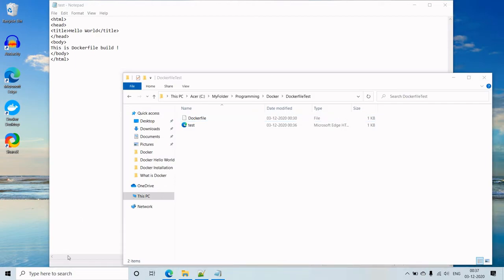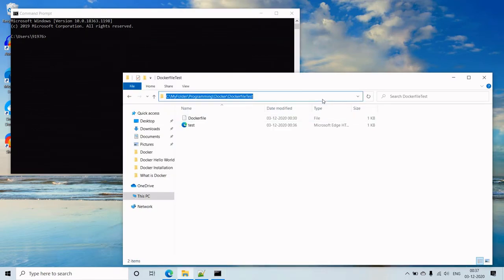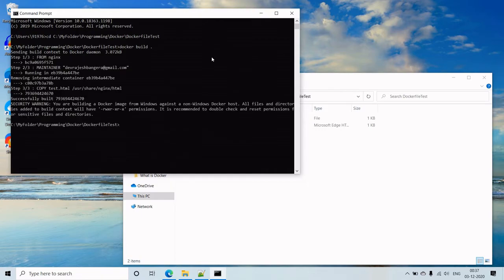Now let me open up the command prompt. Navigate to the location where the Dockerfile resides, and run the docker build command to build an image out of the Dockerfile. Now you can see that step 1 basically pulls an image from Docker Hub, that is the Nginx image, and then in step 3 we are copying the test.html from our local system to the path we have specified in the container, right?